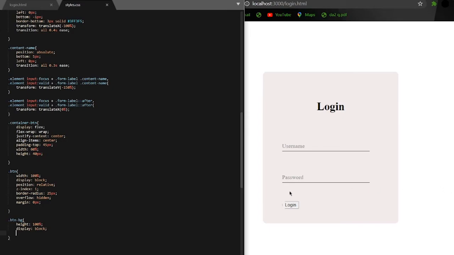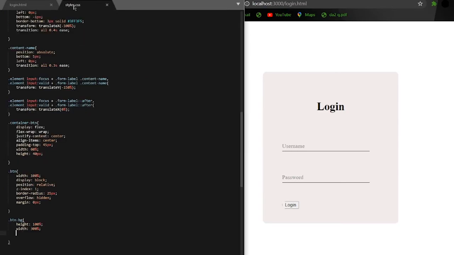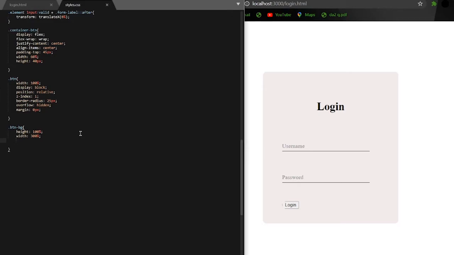I think no need for display block for this one, right? We're not going to do any items or something. Okay, so I'm going to give a width of like 300%. Yo, it's not 300%. Okay, I didn't actually see any change there. Why is that? We have given class button background. Yeah, so we should have got something there.